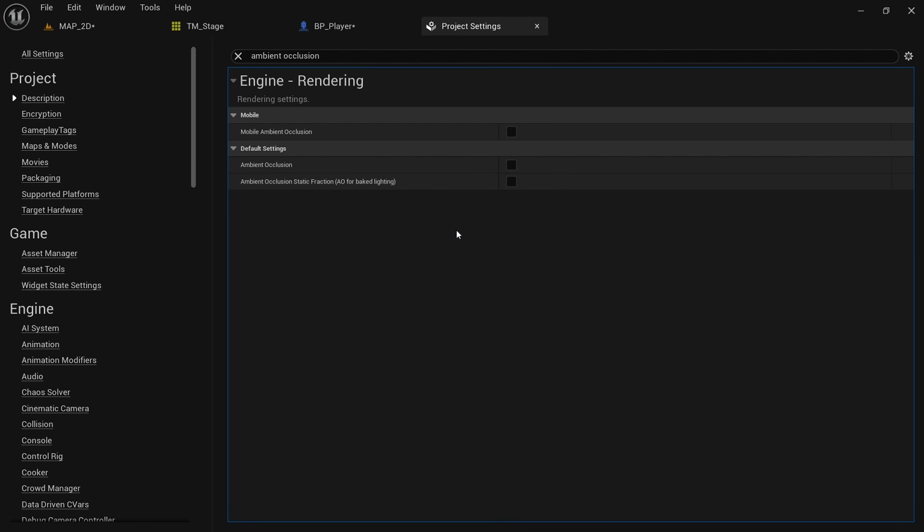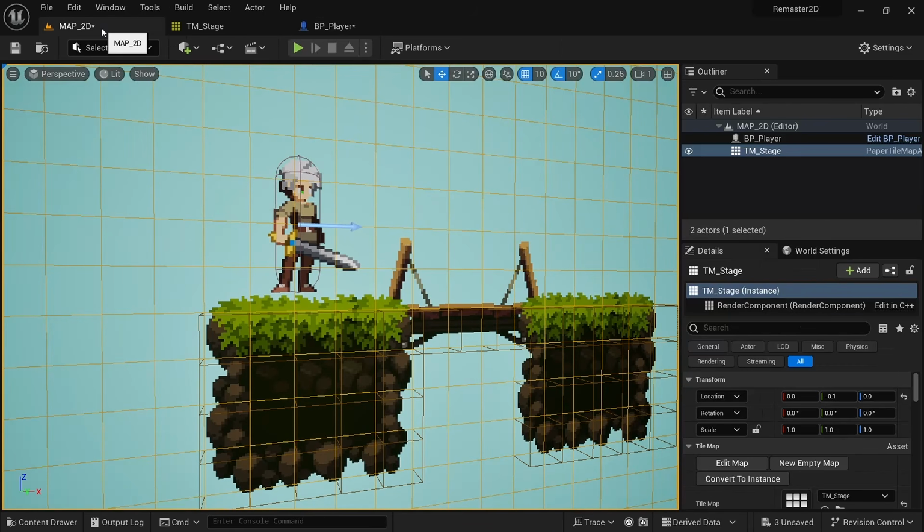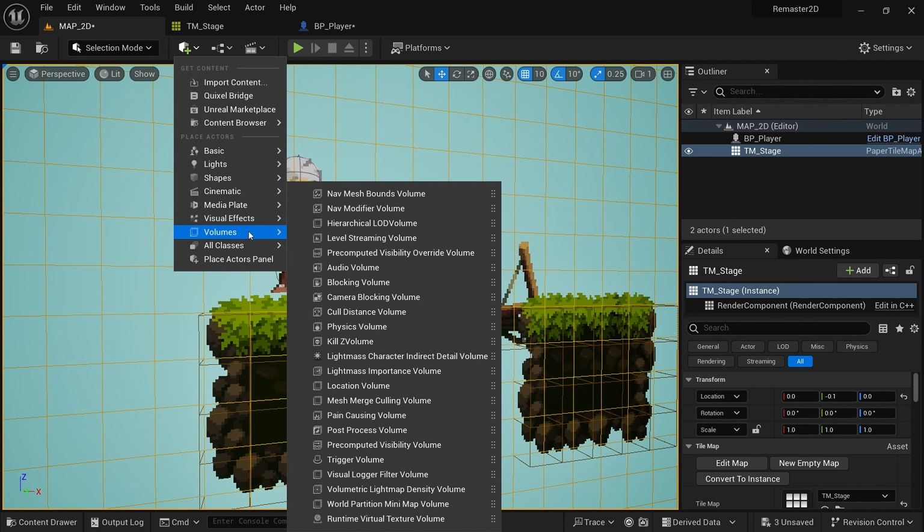Ambient occlusion is a shadowing technique for 3D objects, but again, we don't have any lights and 3D objects, so there's no benefit to using this. All of the other settings we cannot set in the project settings, but have to create a post-processing volume for our level. To create one, we can click on the add icon here, volumes, and click on post-process volume.